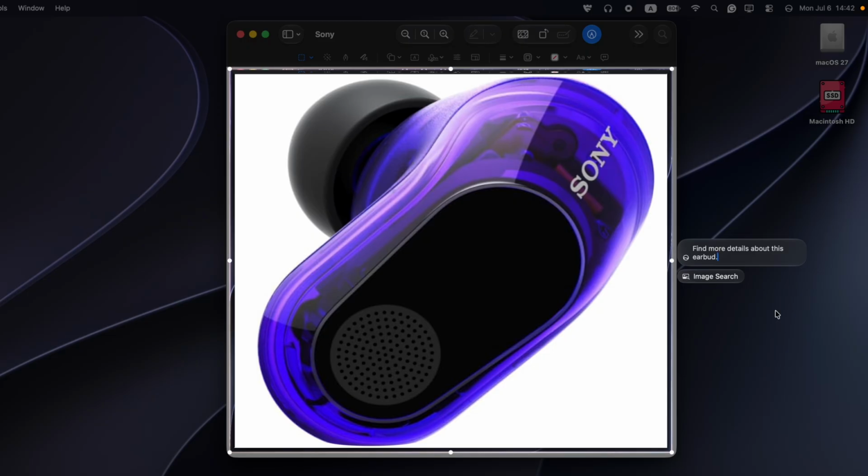If you have an image of a product and want a description, select it and ask Siri to find more details. Type your text, then press Enter on your keyboard.